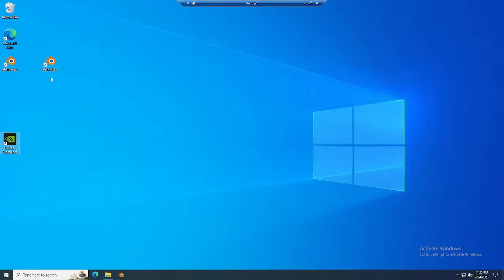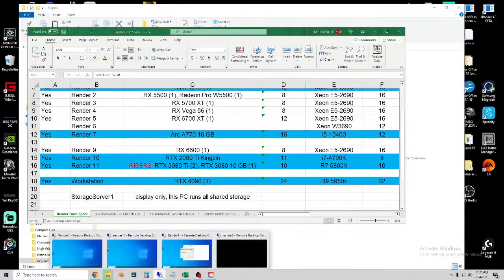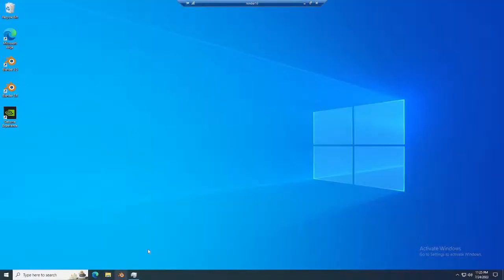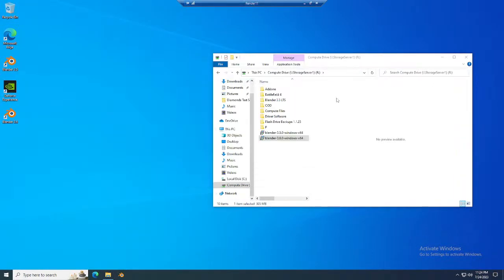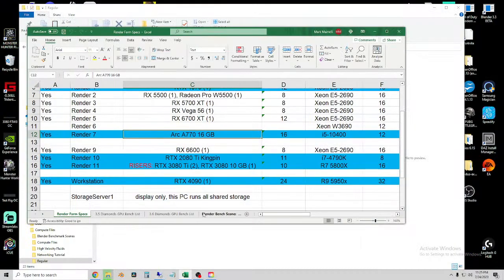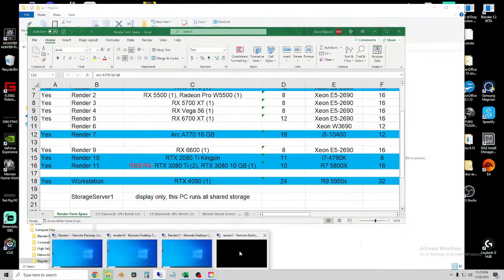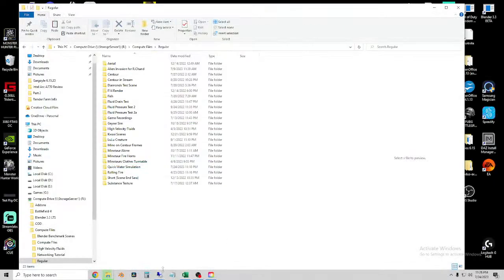So let's switch these around. So render 1's good. Render 10 should be good. Render 11 should be good. And render 7. What do we got going here? Not quite sure what it's doing.